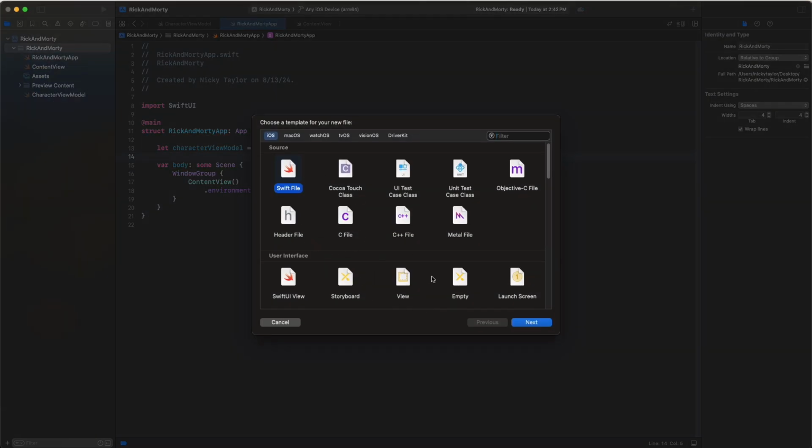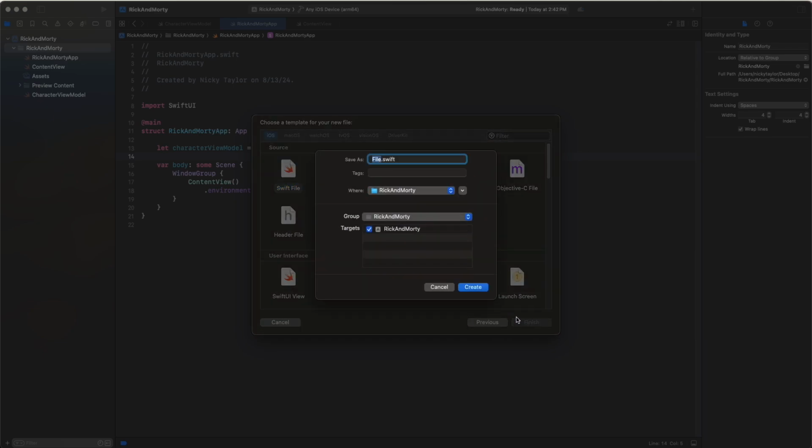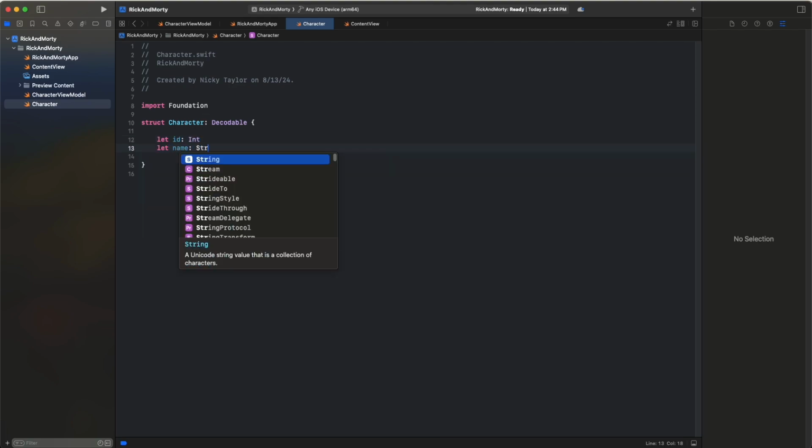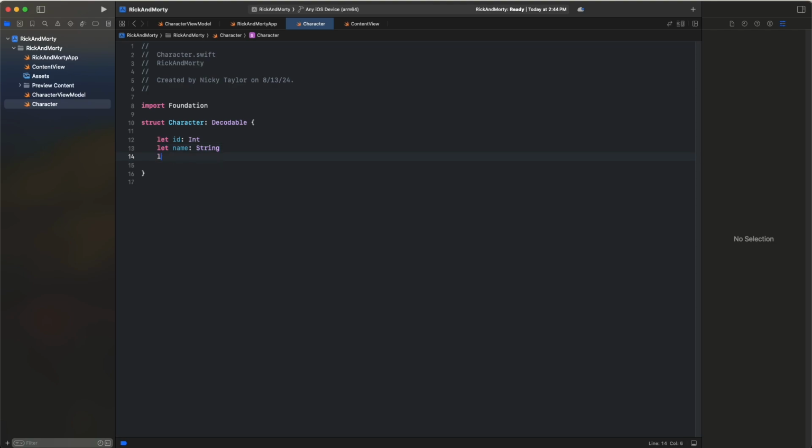So the character itself, like, for example, Rick as a character will be one of these guys. And we're going to be decoding these from JSON. So I'm going to say struct character, and this is going to be decodable. And the characters get an ID, which is an int, and a name, which is a string. They always have those. The other fields they sometimes have. So there's a status, which is a sometimes have.